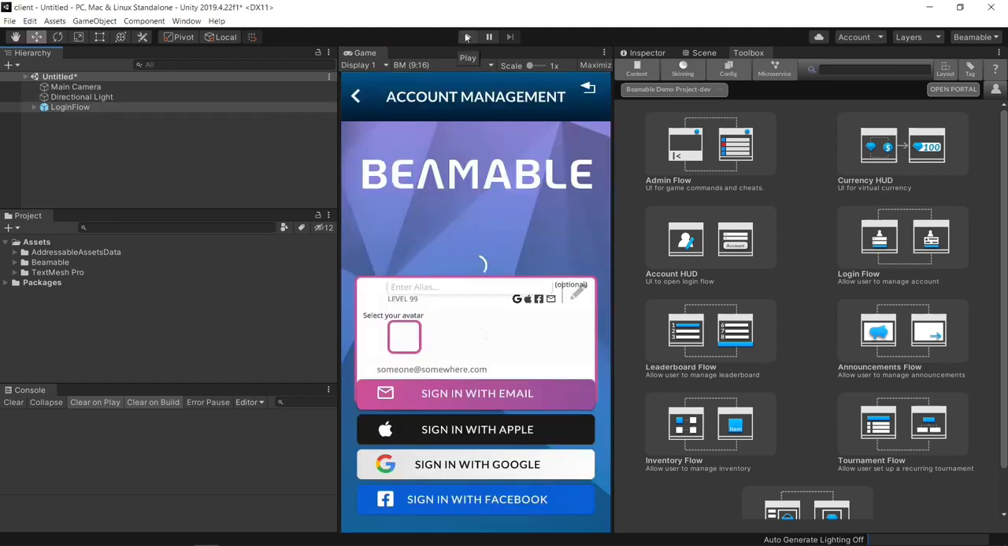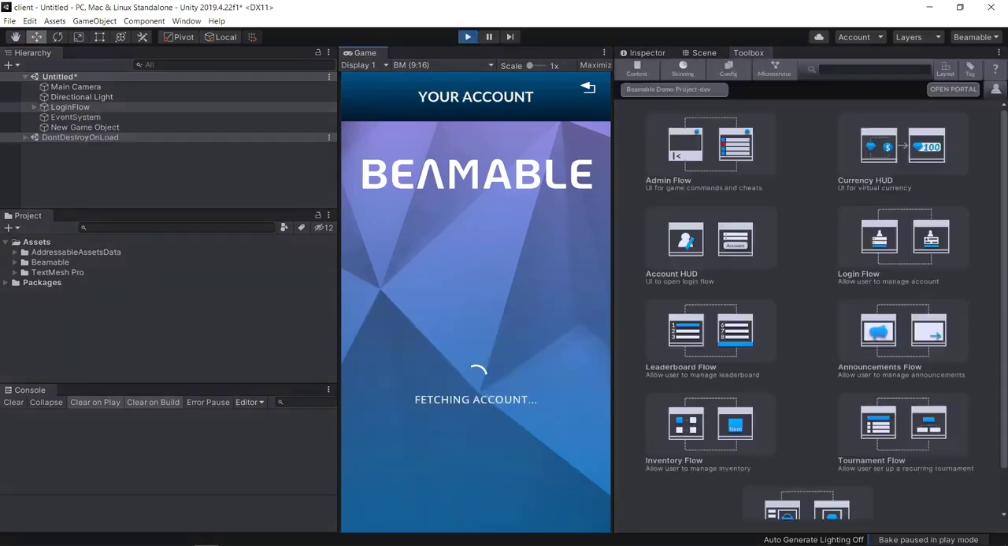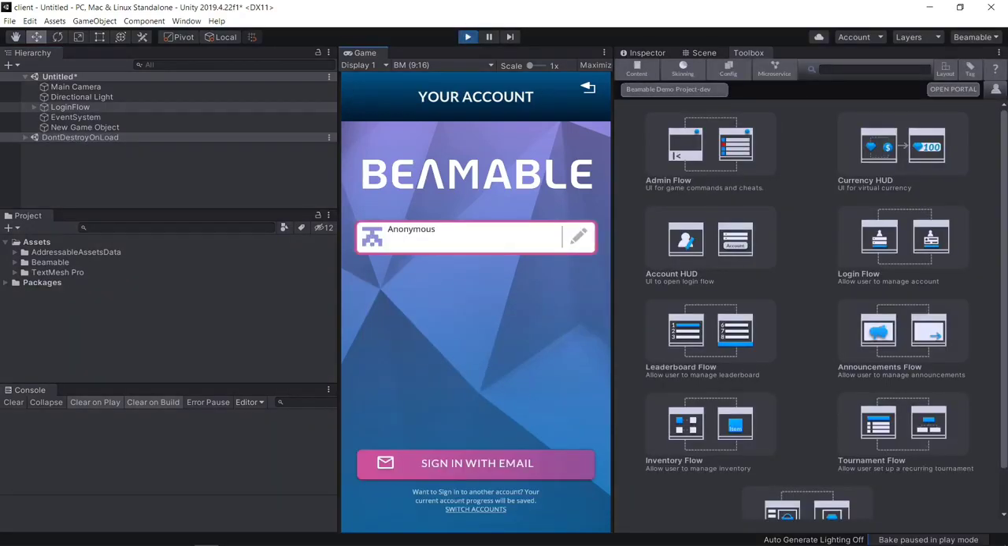We'll go ahead and play the scene. Now the user can manage their account in-game. What we see here is fully customizable with Beamable's skinning feature. That's it.